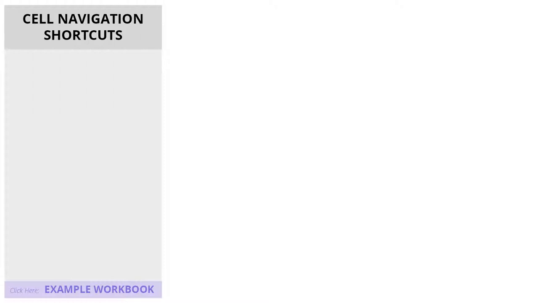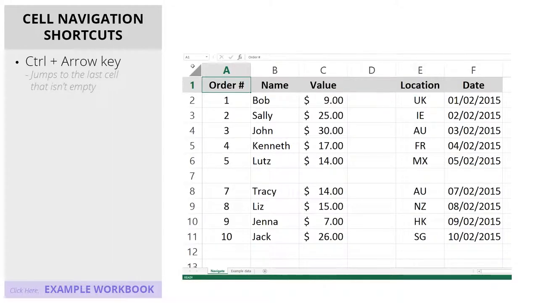First off, we'll start with moving around. So Control plus the arrow key jumps you to the last cell that isn't empty in a data range. What will happen if I press Control and down? Let's have a look.